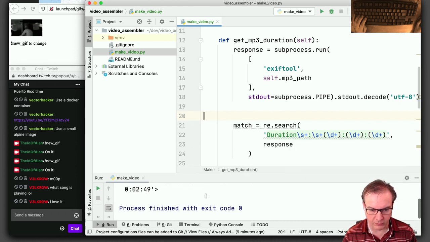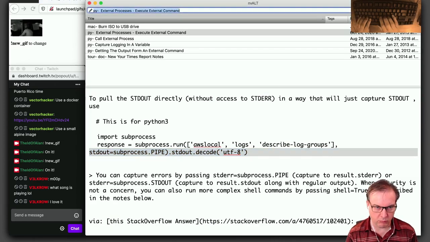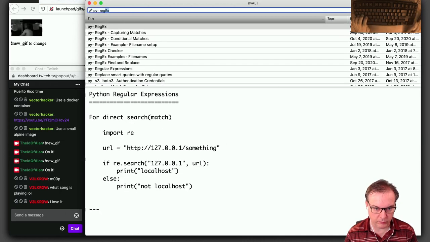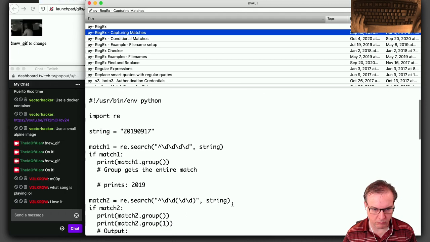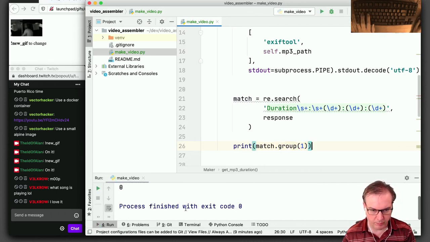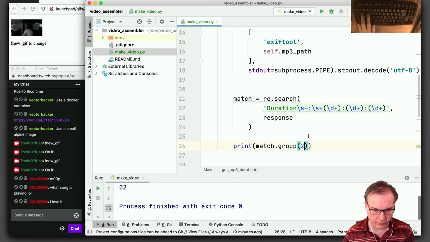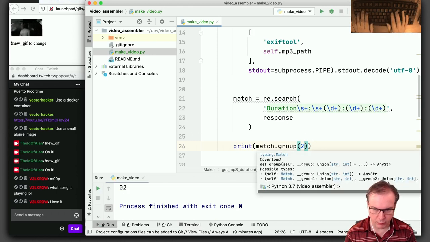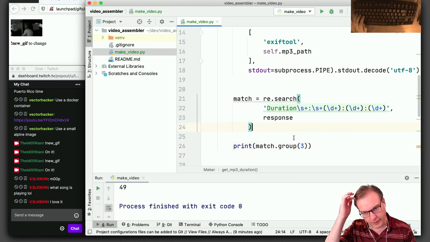and then there's other matches in there too. So I think if we do match, Py regex capturing matches, is it dot, okay, so dot group one, so this should be a zero. I think there's a zero. Two should be our minute, which is I think two. Yep. And then three was who knows how many seconds. 49. Okay, so that's got our time.